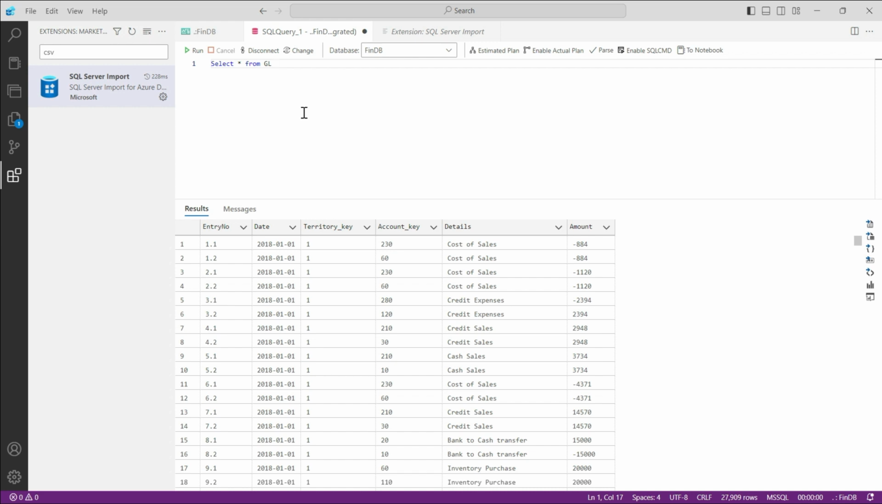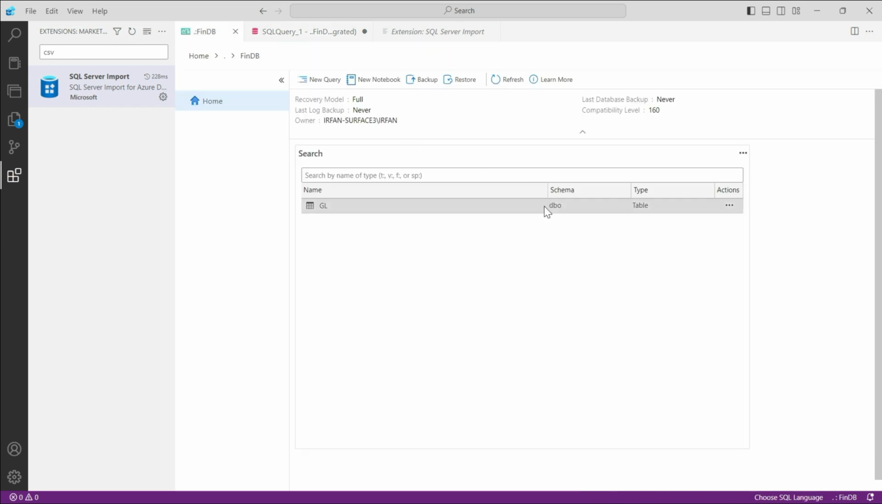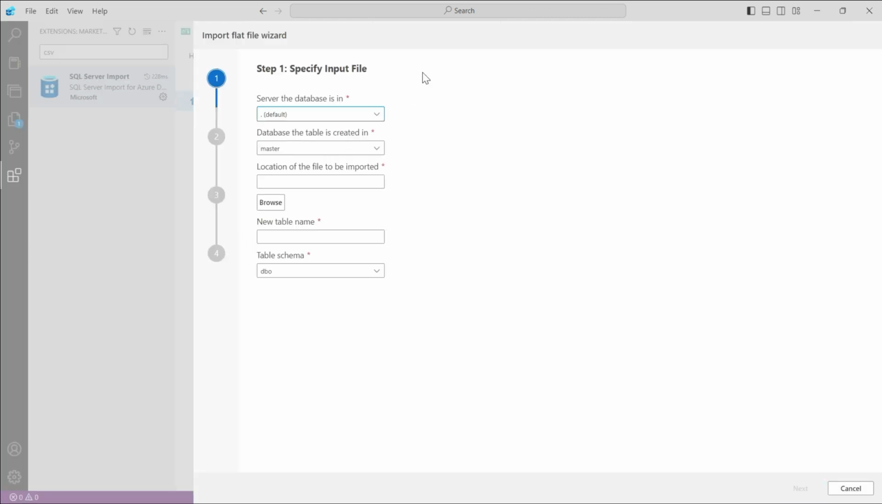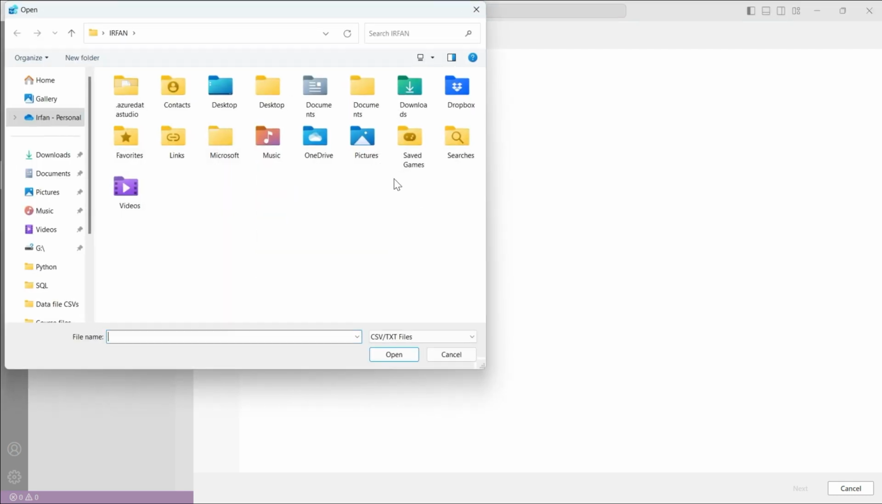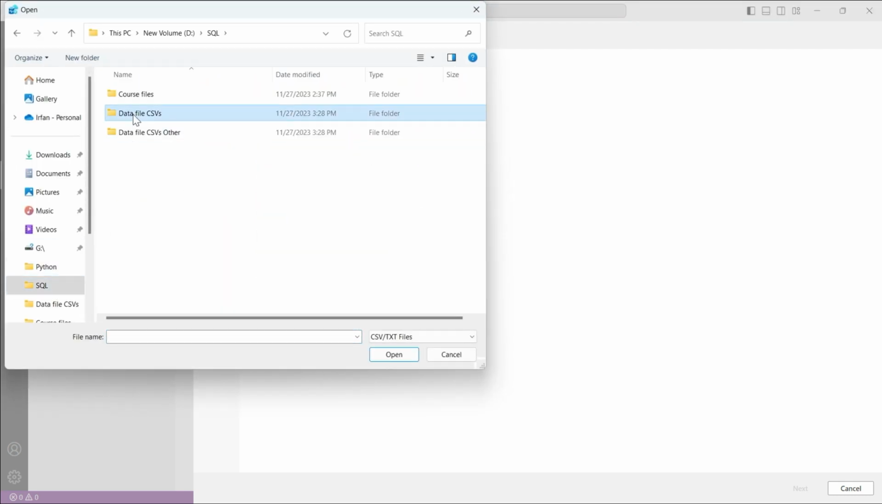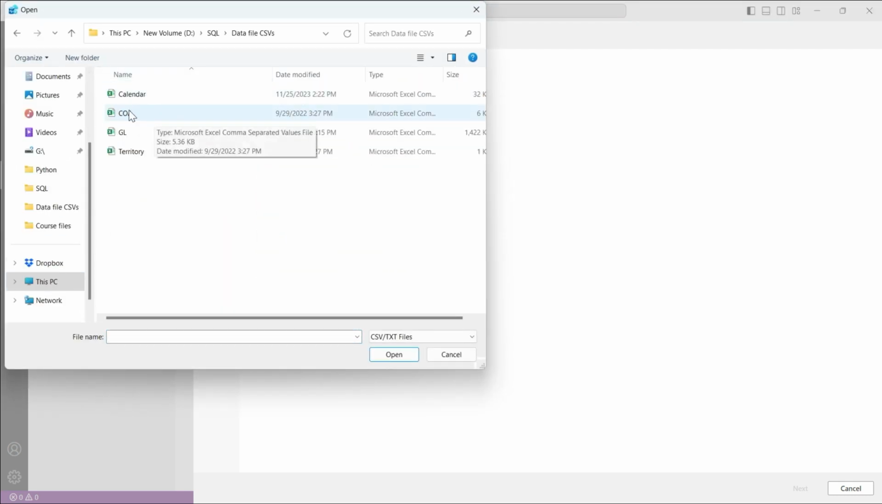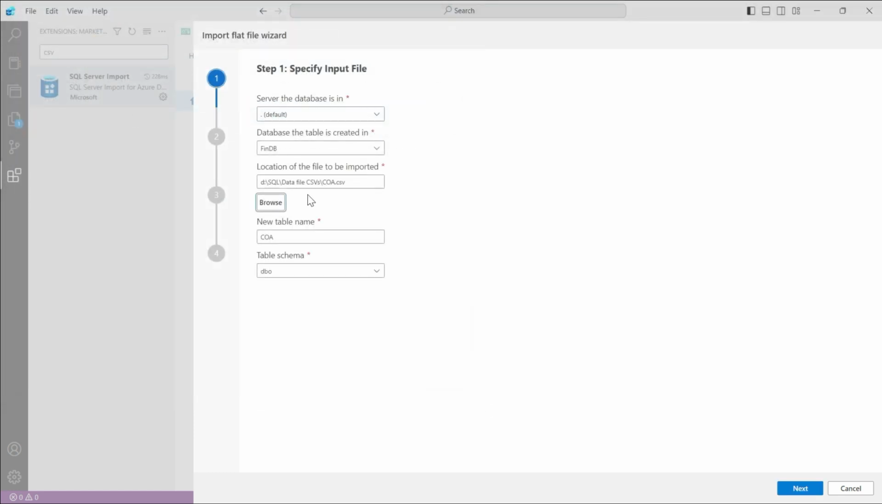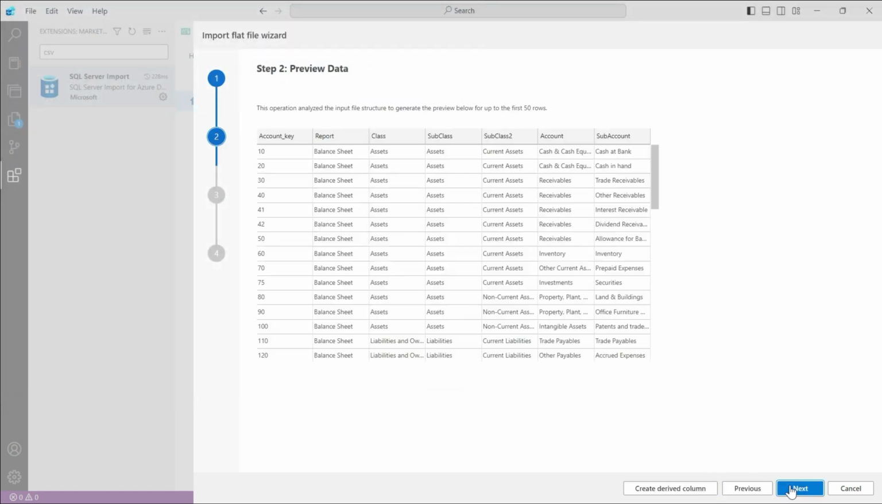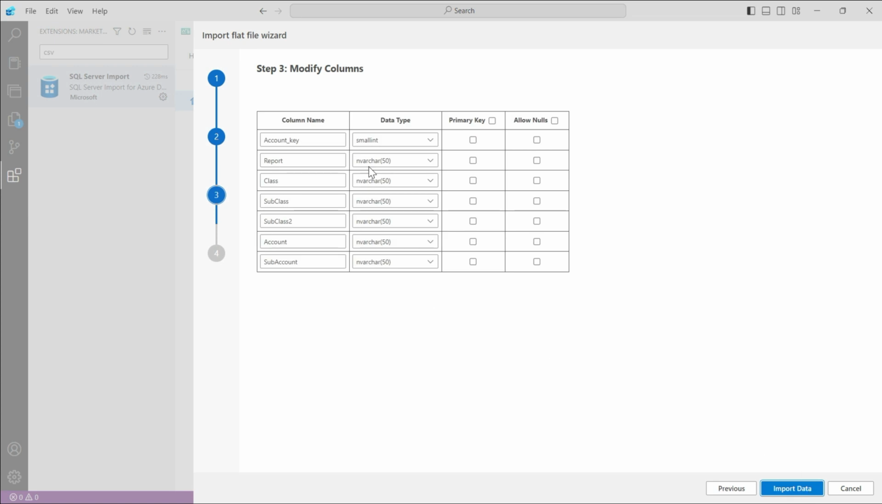The next part would be to import the other tables as well, and for that I would press Ctrl I again, and here is my wizard. Let us select the right database. Let us talk about the file location, and then here we have to select our file. Let us import the chart of accounts, and everything looks fine. Press next and next. All of this is good, but here we have to select the primary key.